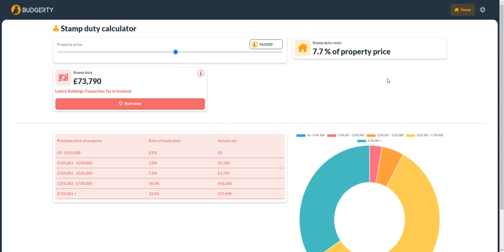An interesting indicator, the top right here, is what percentage of the purchase price this stamp duty charge is equivalent to. So to be clear, it's a charge applied on top of the purchase price, a tax that needs to be paid to the government. But there we can see, as we increase our price, that this is also equivalent to a far greater percentage of our purchase price.